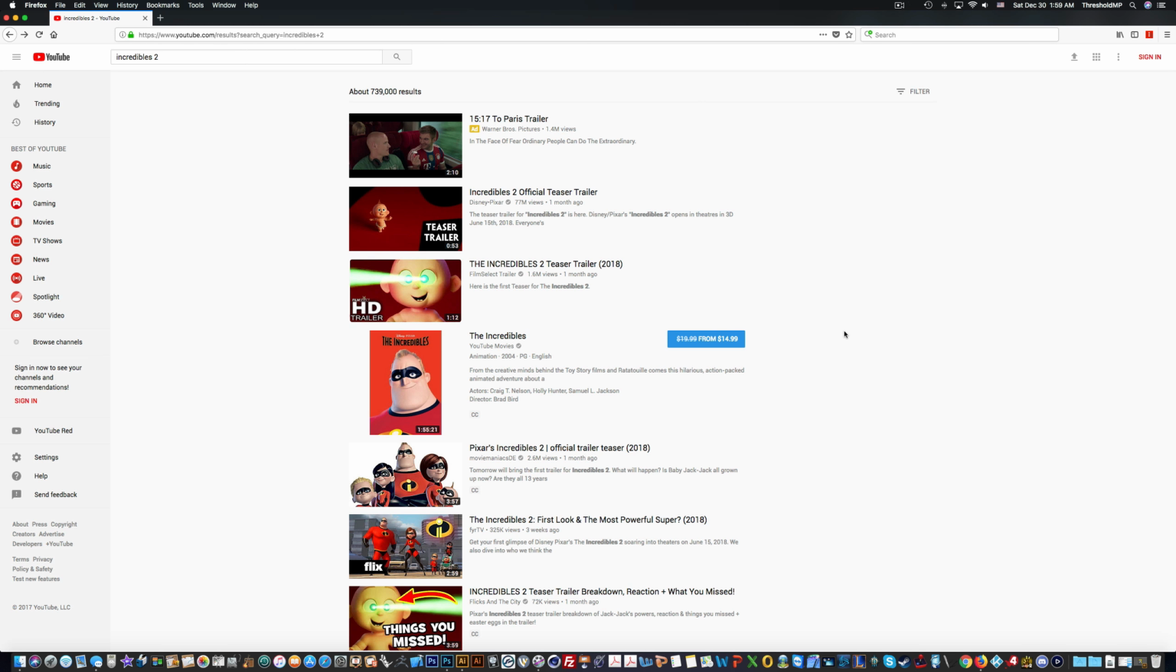Okay, let's run through the steps on downloading a video through YouTube and editing that video through Photoshop. So I recommend using the browser Firefox for this because they offer extensions, or add-ons, if you will, that enable you to do this easily. So go to your Firefox browser. For this example, I'm going to use Incredibles 2.